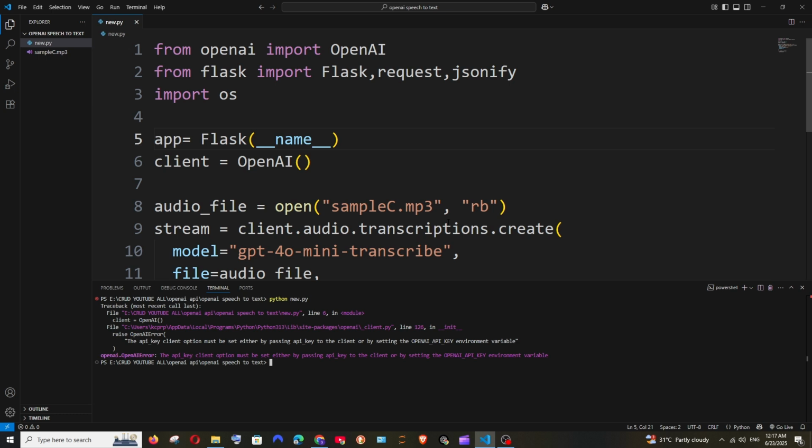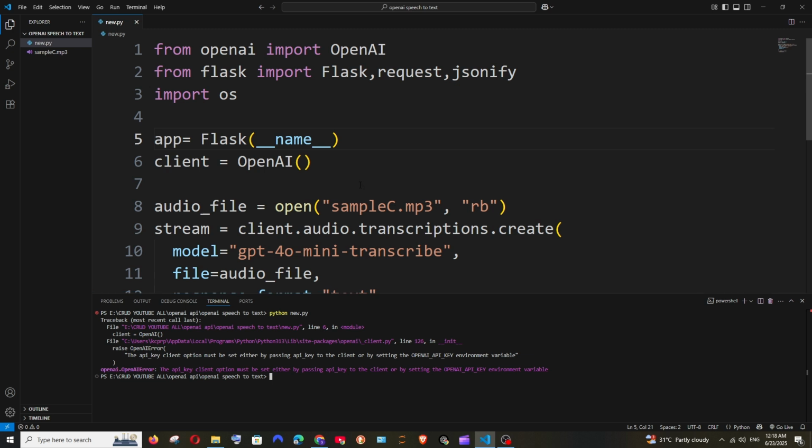Hey everyone, in this video I will be showing you how to solve the OpenAI error: the API client option must be set, or by either passing the OpenAI API key environment variable. I am getting this error when I try to run my OpenAI API code in Python on my local machine. The reason we are getting this error is because here we haven't passed our OpenAI API key.